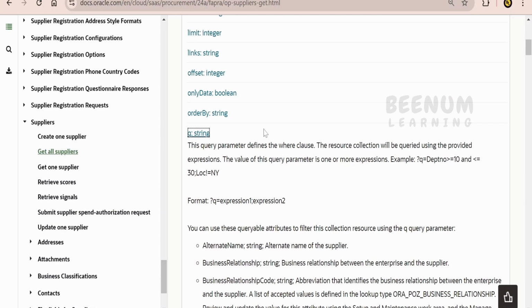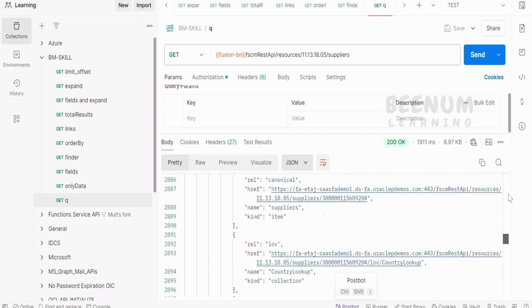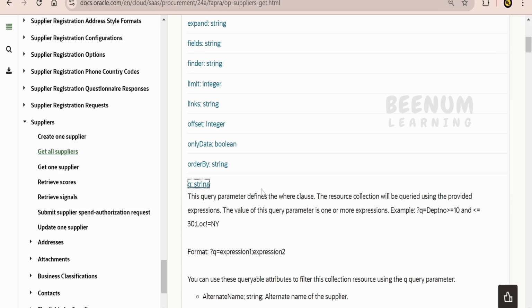So many times when we make use of any Fusion REST API and just hit this API, we will be getting all the data or all the information in the response. Suppose you want to get specific data in the REST API, suppose I want to get the details of only the supplier ID whose value is something like this, then we can achieve it with the help of the query parameter, that is the Q parameter.